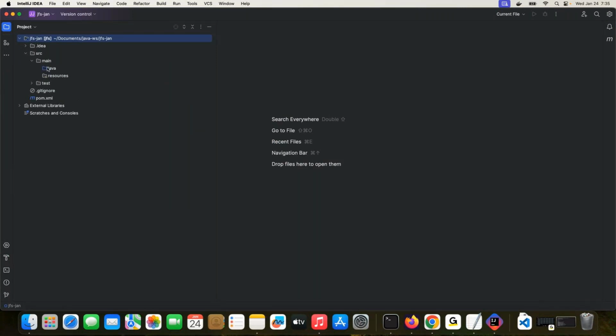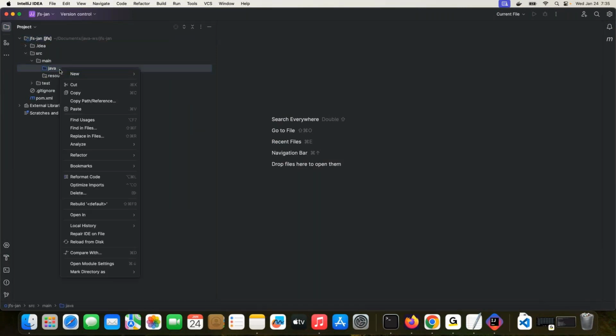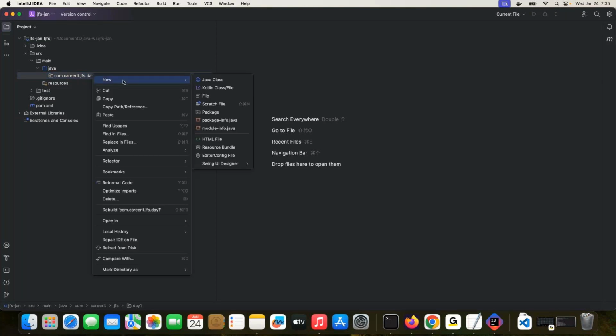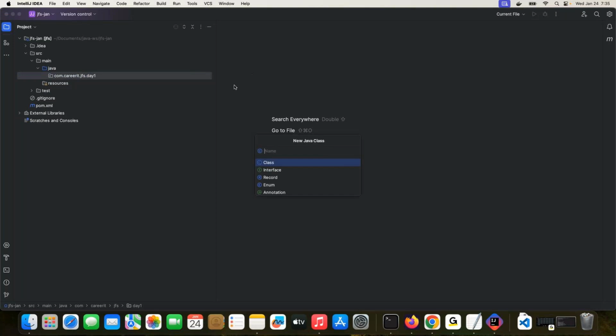Java is a directory. First you create one simple package, com.careerit.jfs.day1. So this is for day one examples. Typically it would be the reverse of your company domain name, your project name and your module name. Now I'm doing day one, and I'm going to create a new Java class. The class name I'm going to say is hello world.